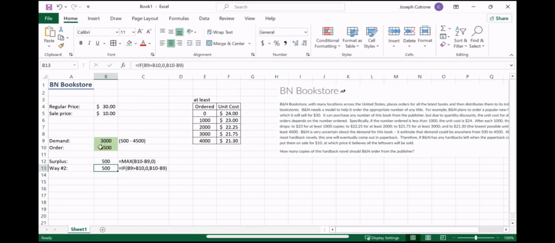Expand out the columns, we can actually see the formulas. So this should be working for both of them. So read this one more time. Think about what this is doing. It's checking first if the answer is going to be negative. This says if B9 is greater than B10. So if the demand is bigger than the order, then put 0. So let's see that in action here.